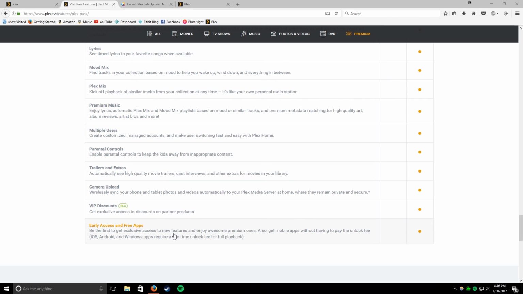So is Plex Premium worth it? That's a decision only you can make, but the free version does have quite a bit of capability and is definitely worth trying out. And that's all you need to know for the basics of using Plex.